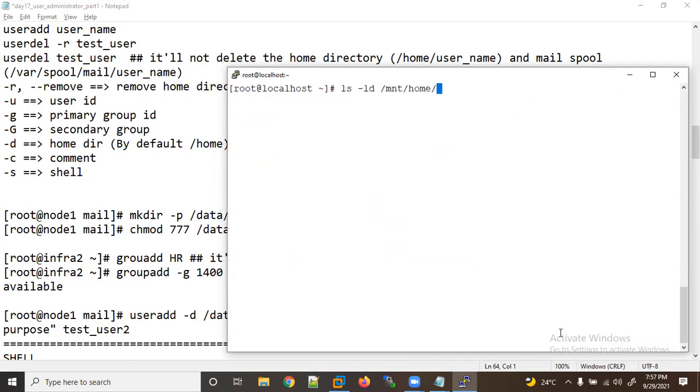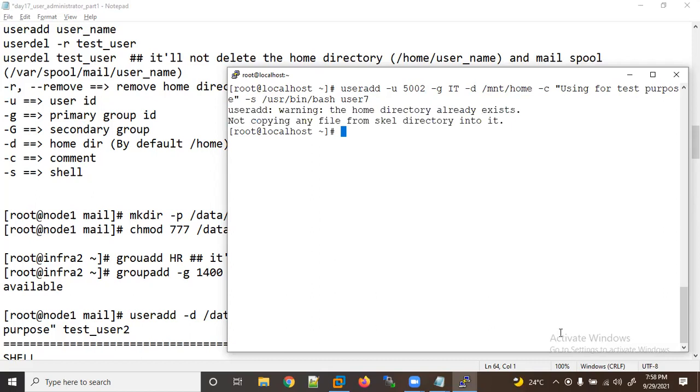Okay, let me make user7, and I will just give a home directory. I don't need to give the user home, I think that was the reason here. So I will just give a home directory, and let me change it as /mnt/home/c user bash and user7. And now let me execute. Okay, this is an issue with the permission actually.